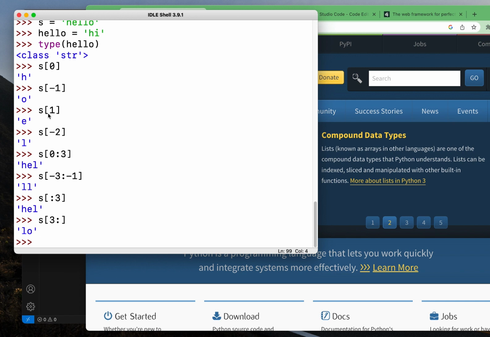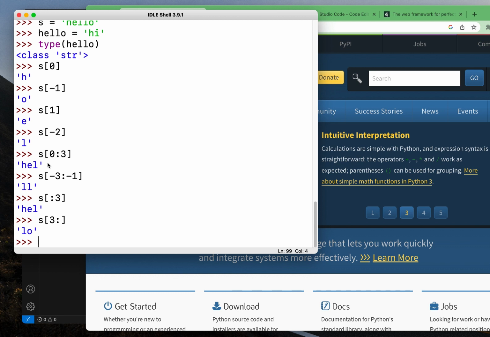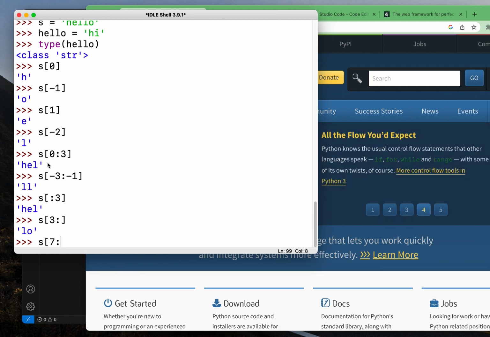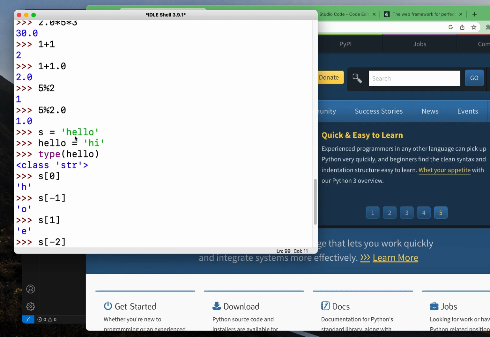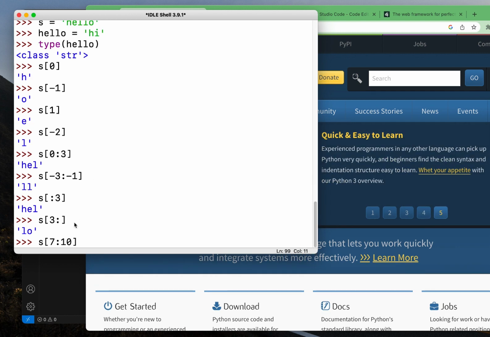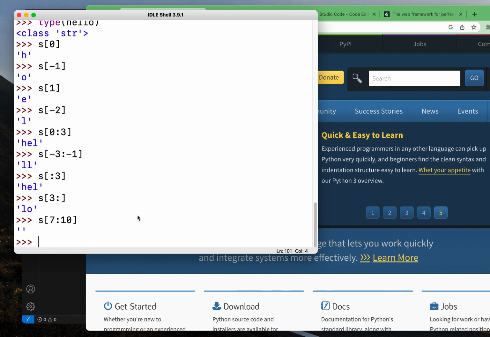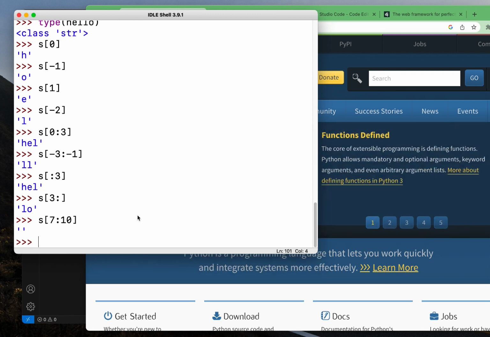It's different than indexing by the fact that it can give us more than one character or less than one character. Let's say from index 7 to index 10. This string clearly doesn't have index 7 and 10 because it's just 0, 1, 2, 3, 4. So what would this expression give us? It would just give us an empty string. This is how slicing works.